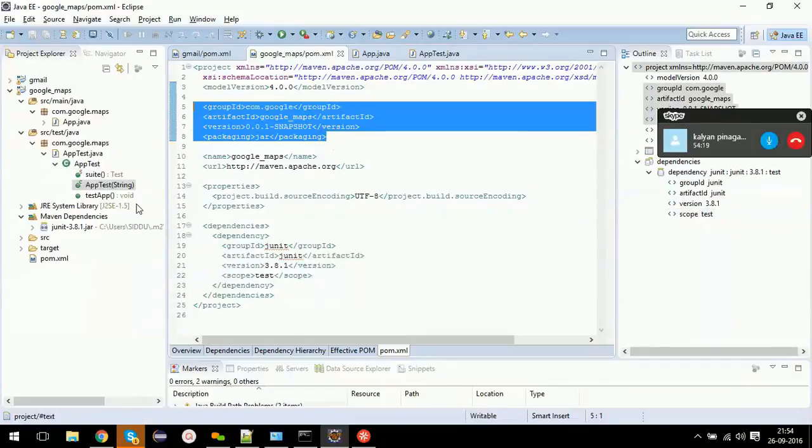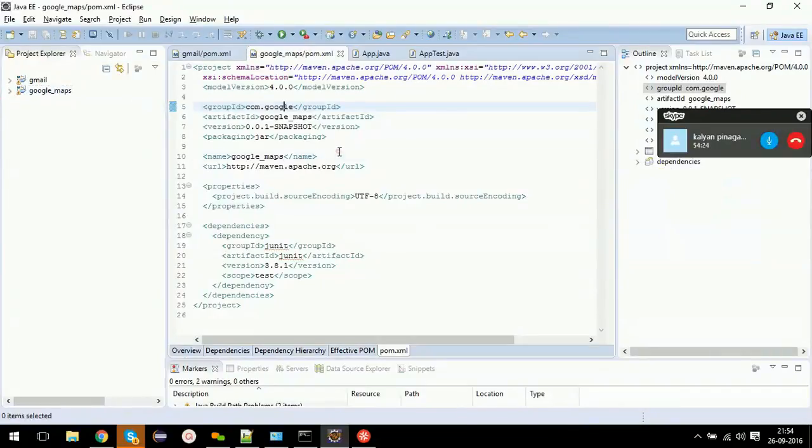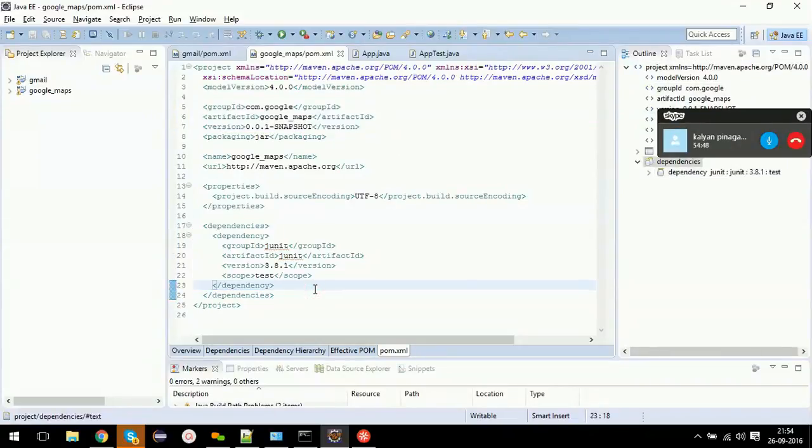Ultimately, suppose Google Maps is our project. When we create a jar, that jar has this group ID, this artifact ID, and this version. If anyone wants to make use of our jar, all they need to do is get the values from us and put that in their project like this, so that their project will access our jars. We'll see those things later.